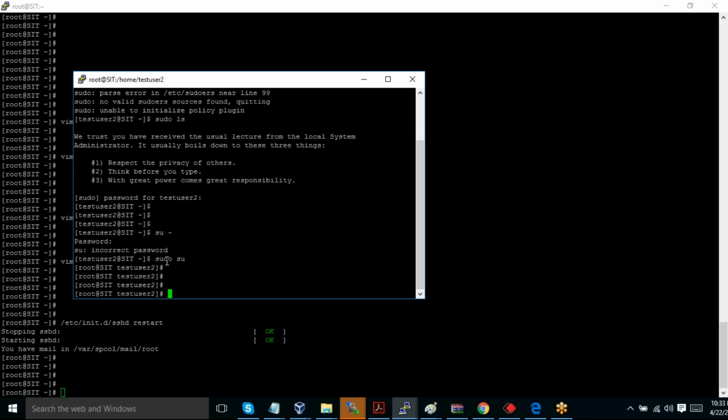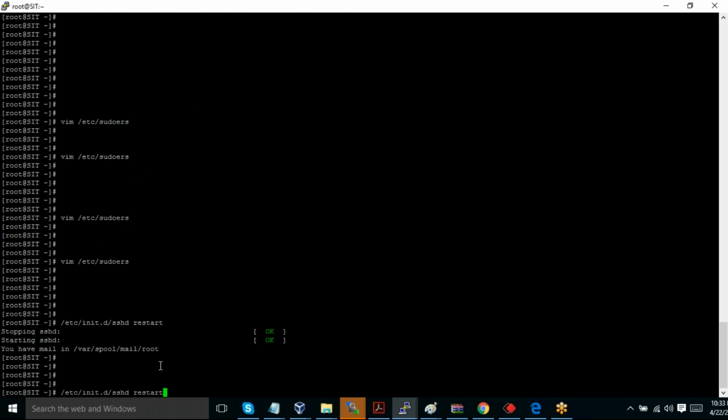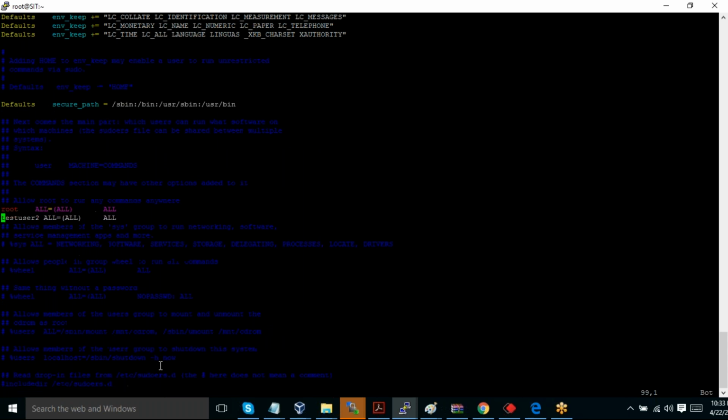See, test user switches to root user, right? So the test user has the root access, admin access. That is the reason he can switch to root access. Suppose he doesn't have the root access, he can't switch. Suppose I will give a command here.